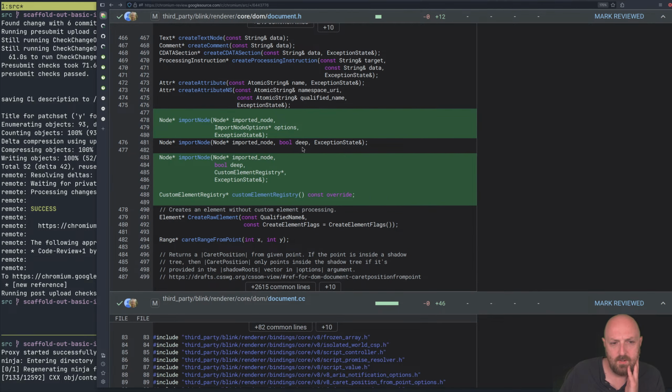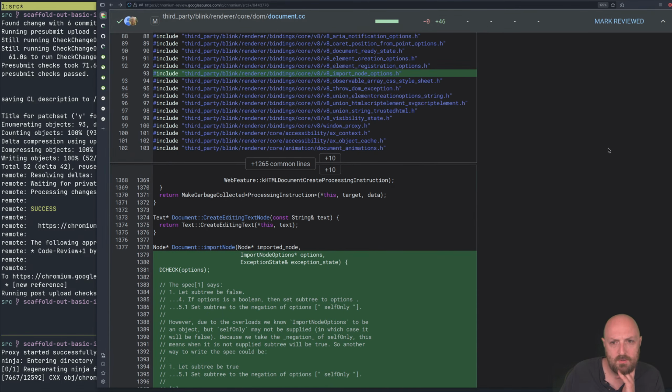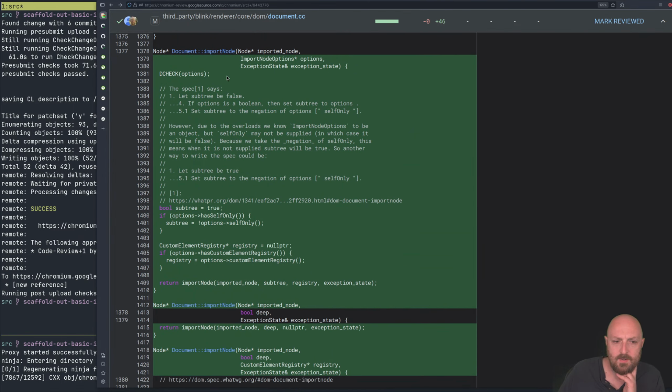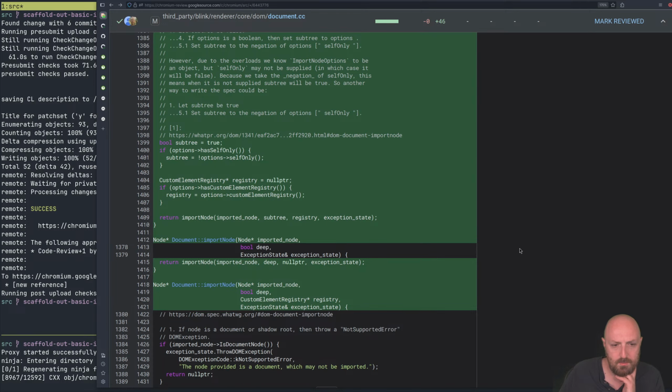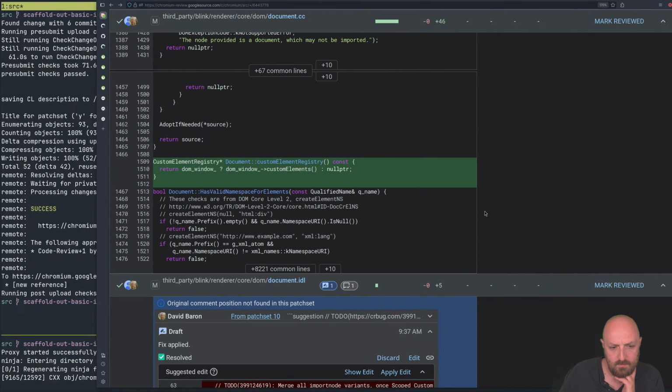So we've got this overload here, which I think is fine, and then we've got the custom element registry, which is good. Document. Yeah, so I want some additional scrutiny here. I'm sure David or Mason can probably come up with something better than this, but I think this is reasonable. I just wonder if they'll have better ideas.